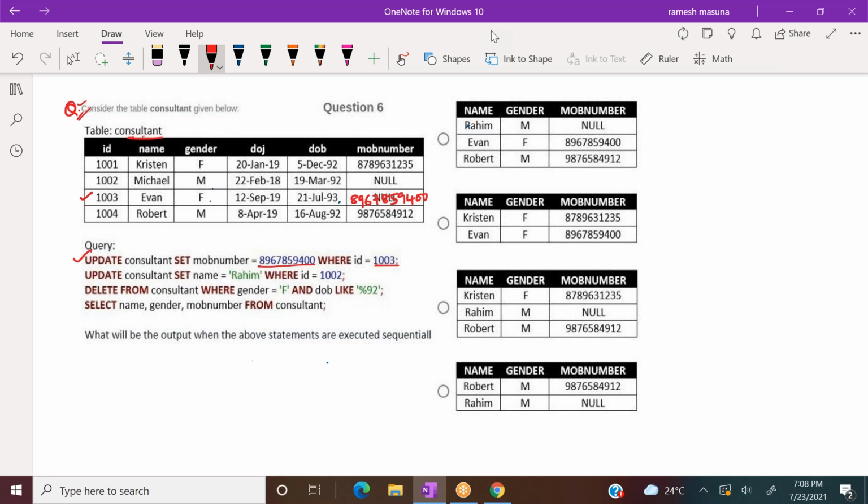Second query, update again. Update consultant, set name equal to Rahim, where ID equal 1002. 1002 is this one. Now the name Michael is there. That Michael has to be changed to Rahim. Okay, done. Next, the third one: delete from consultant where gender equal to female and the date of birth like percent 92. Here I have to explain about the like operator. Like is a pattern matching operator, meaning if the date of birth contains last 2 digits 92, that is going to be selected.